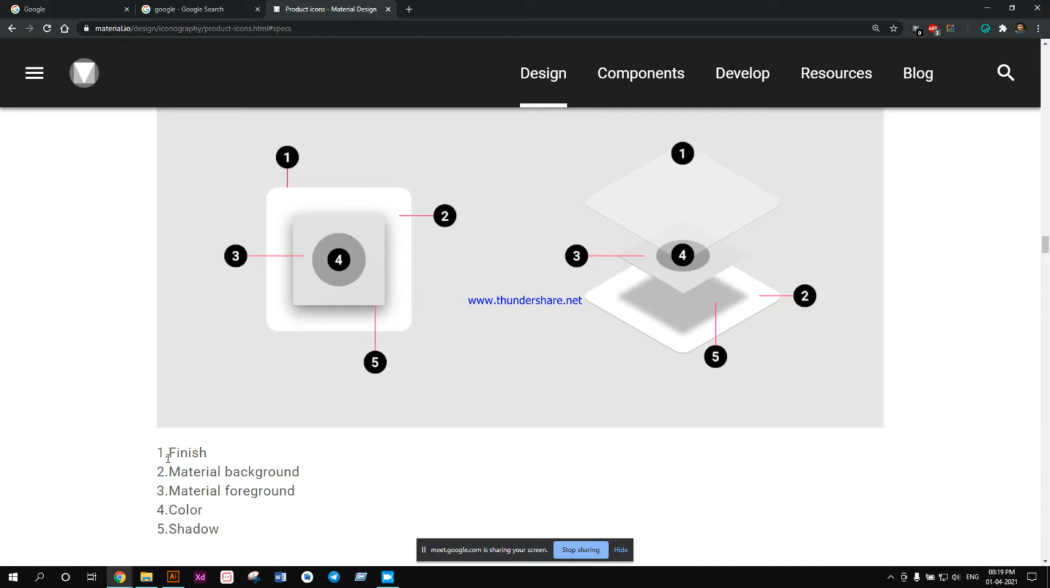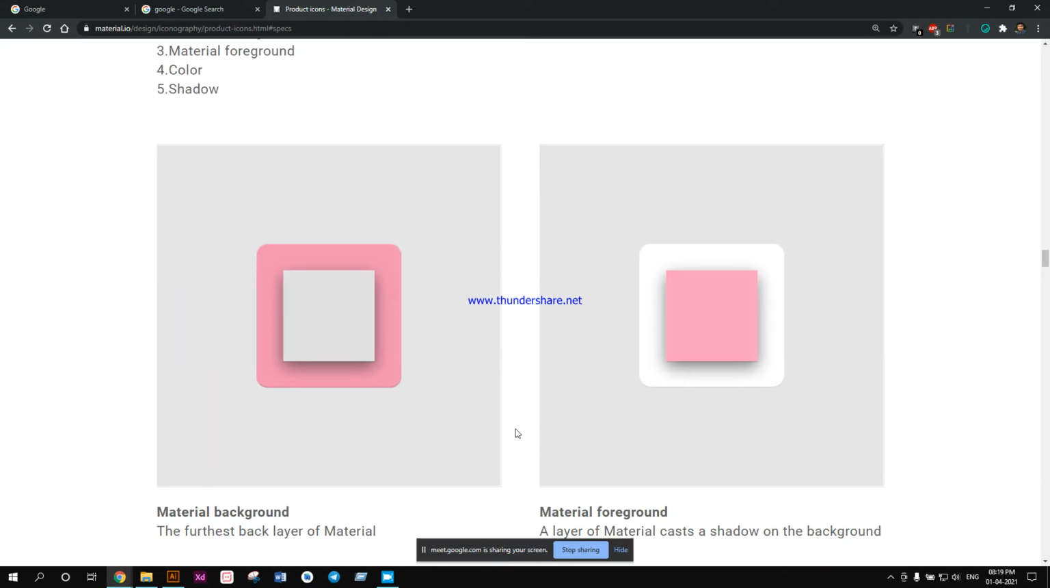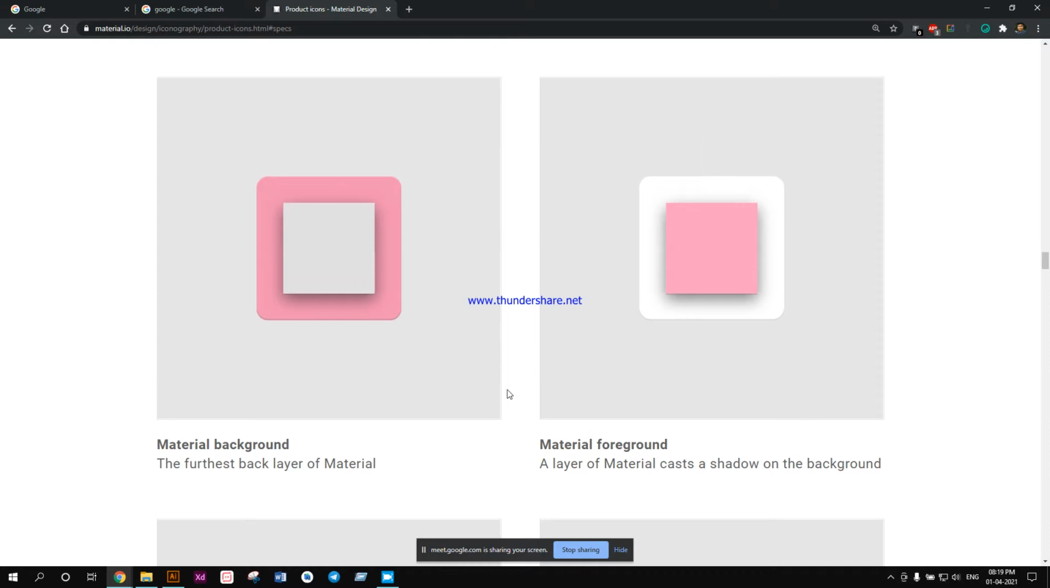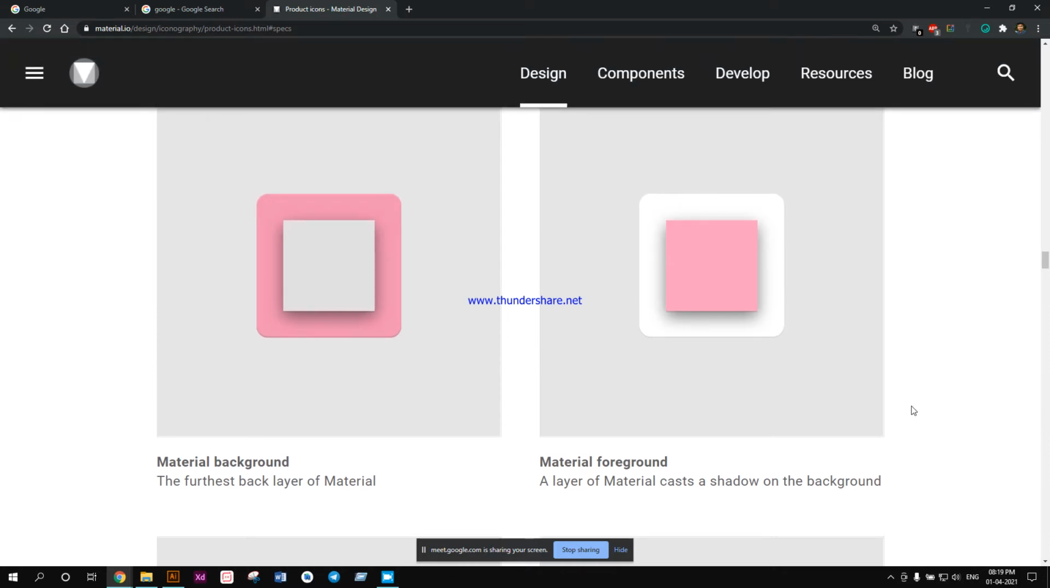The first one we'll leave, the finished part, as of now. Number 2, this is our background. Number 3, material foreground. This one is the foreground. Number 4, you can do the color or some other foreground structures as well. And for the background part, beneath the background you should give a drop shadow property. Now this should be clearer with these guidelines. You can also go to this website side by side and see them yourself.